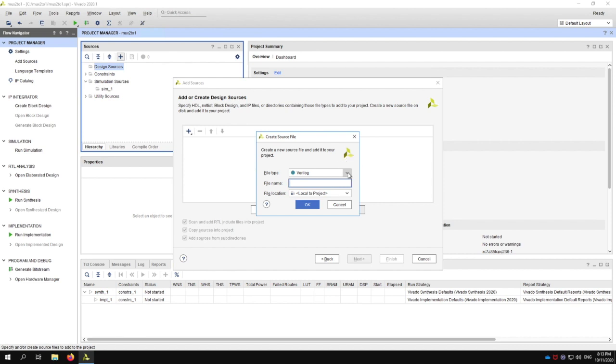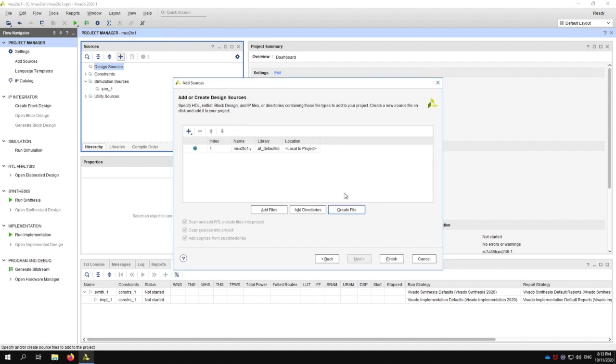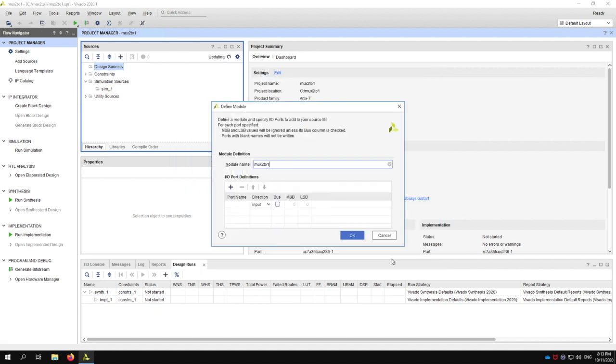And the file type, so you'll note that there are multiple file types. They can be Verilog, a Verilog header, SystemVerilog, or VHDL, which is another hardware description language, or memory file. But I'm going to just stick to Verilog. And my file name, I am going to stick to MUX221 and leave the file location as local to project. So it will place it inside the project hierarchy. I'll go ahead and click OK and finish.